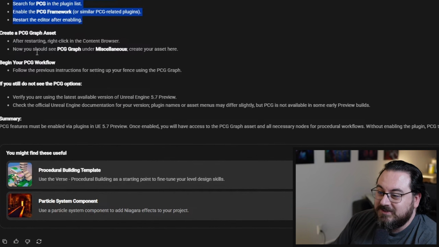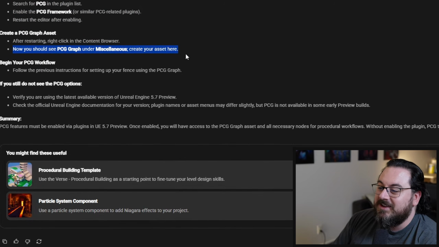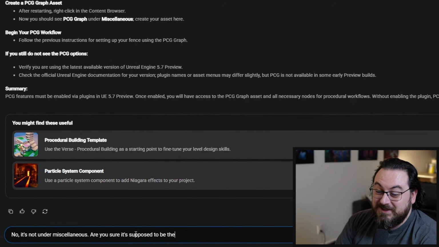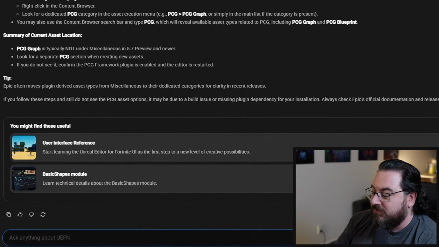Create a PCG graph asset. Now you should see PCG graph under miscellaneous. No, it's not under miscellaneous. Are you sure it's supposed to be there? So this has been garbage so far. I hate to say it.